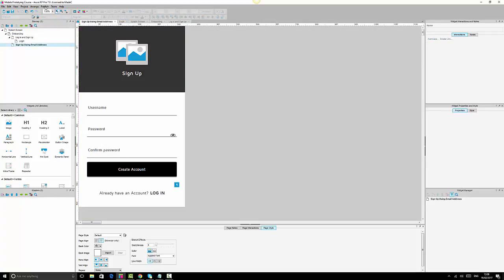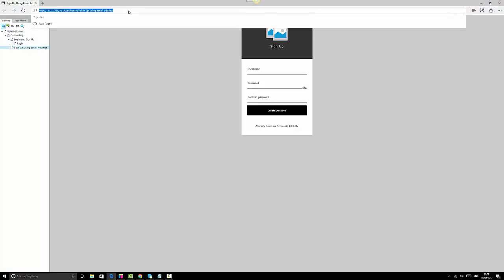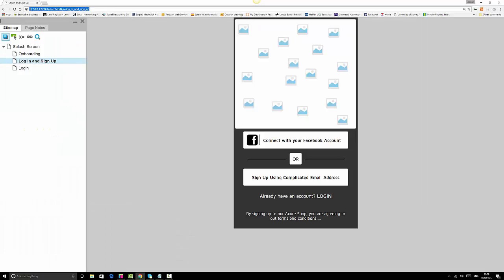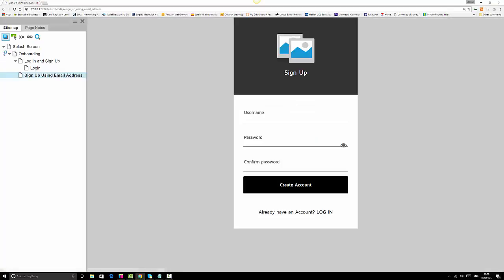We've saved that. What we need to do next is we need to preview it. If it's showing on Internet Explorer, or if you like Internet Explorer, you can preview on Internet Explorer, but for me, I prefer Chrome. I'll just copy the link and go back to Chrome, paste it, and open new tab, paste it, and we have all our pages.